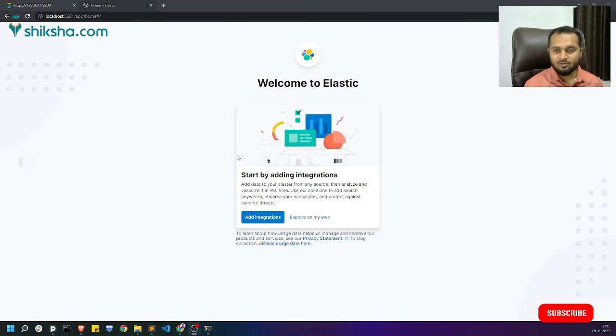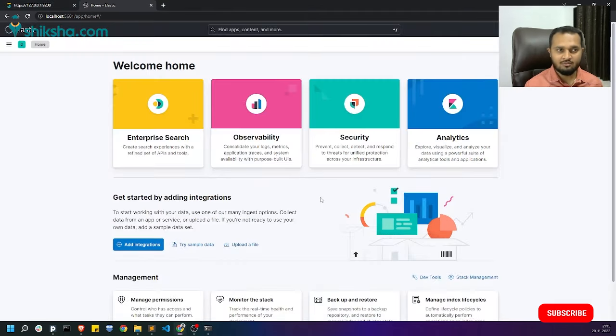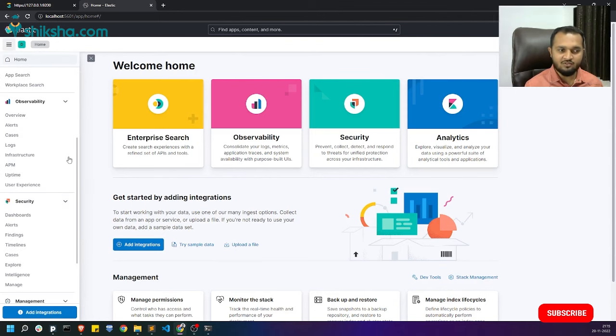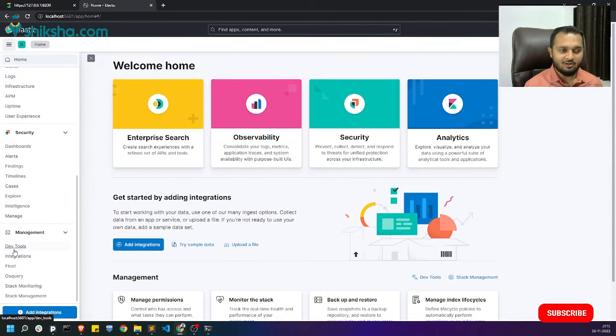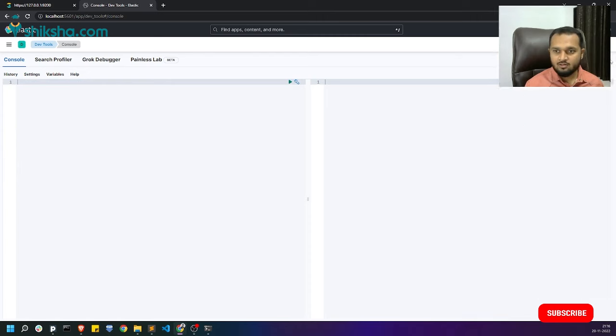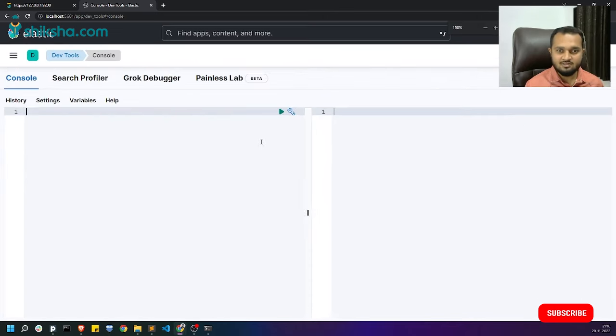Okay, so you'll see this screen. You just have to click on explore on my own. Once you click on this, go to these three lines here. It will give you all the options. You have to just scroll down and you'll get this Dev Tools. So once you get Dev Tools, just click on this. Okay, and we'll just clear everything out. Now it's done. Okay, I'll just maximize this. Yes. So now we can put commands here.